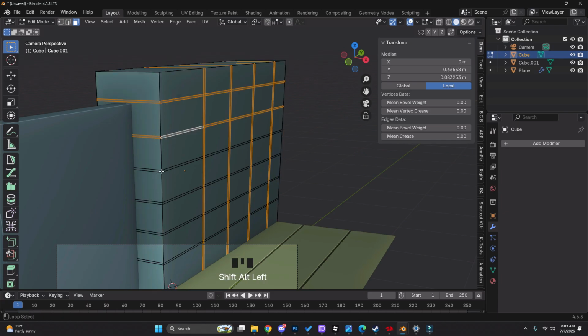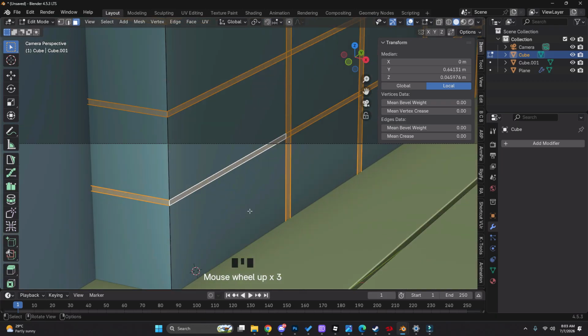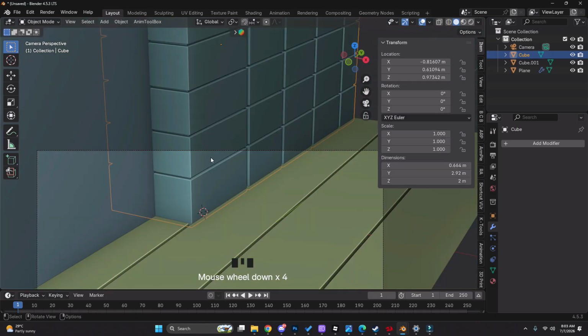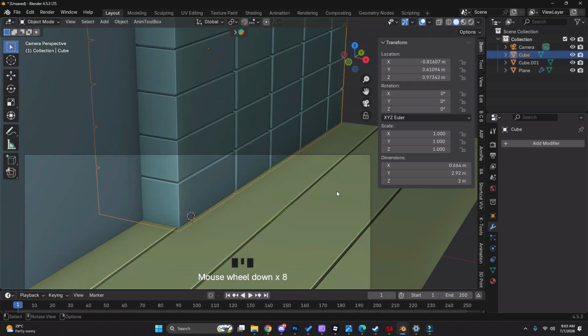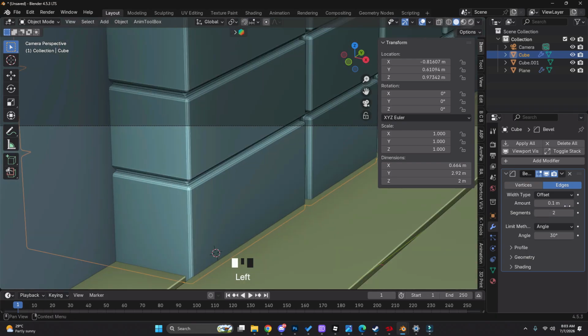Now let me reselect these. And I'm just going to extrude them just a bit inside. So basically I have that brick kind of structure. And again, we can add a bevel modifier to it and increase the bevel amount, segments. Also the amount, you can just do whatever you're happy with, something like this, good enough.